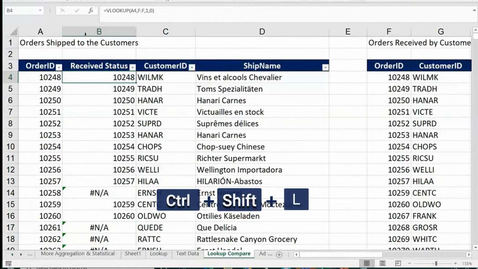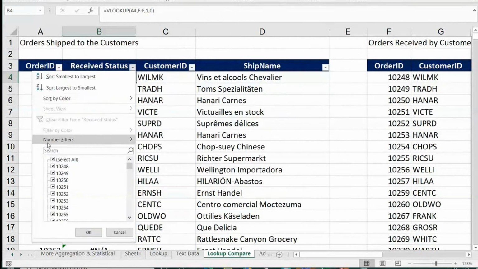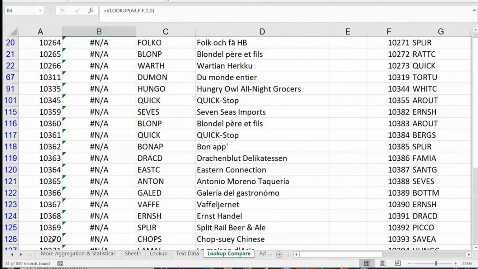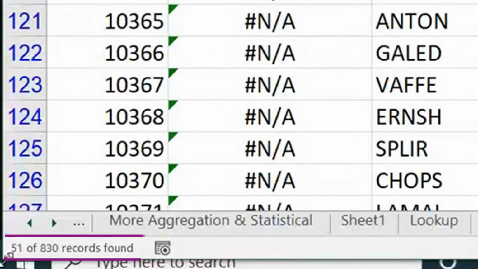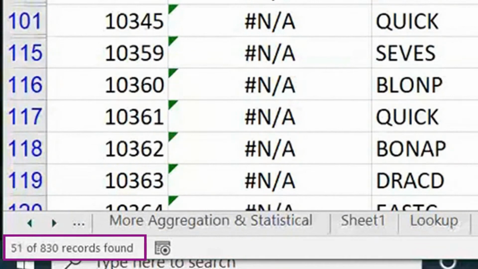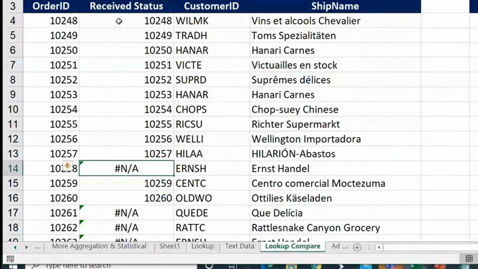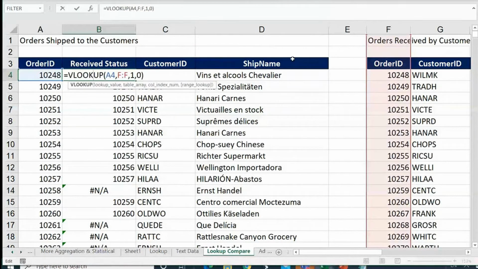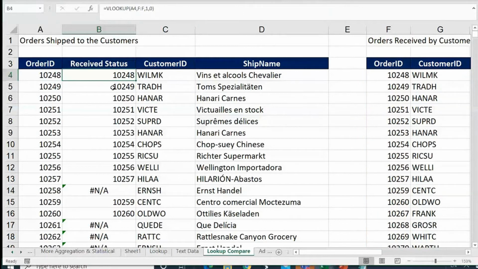If I filter, Control Shift L, and filter for the #N/As, the errors basically, I will get 51 of 830. Those are the ones which are not there. So this is another advantage of VLOOKUP, which can be helpful for comparison. I can compare two tables and get back the not available data. Okay, but let us go on from here and learn some better options.